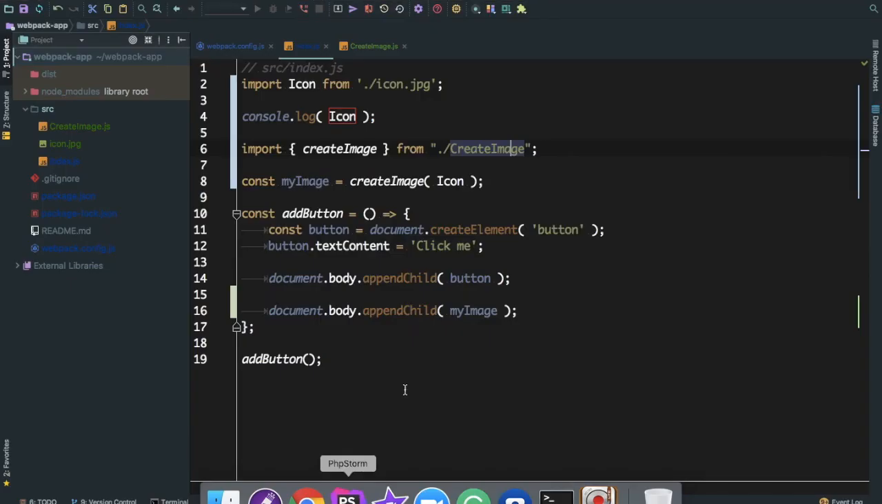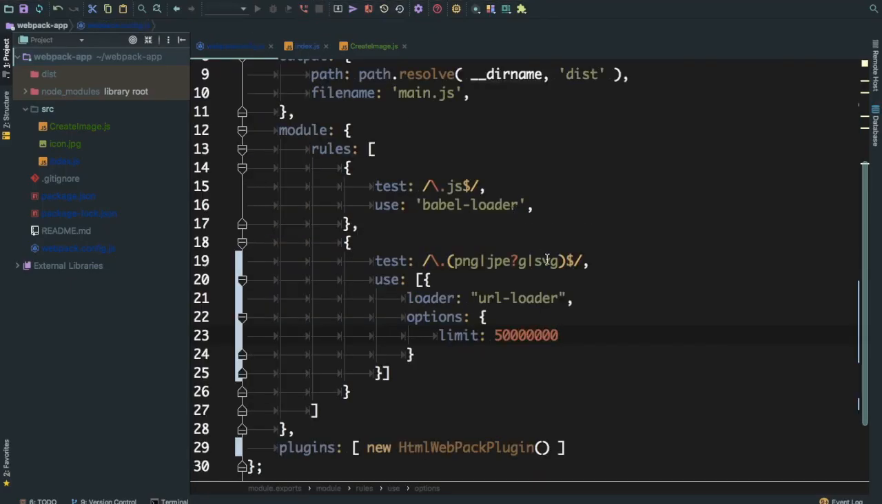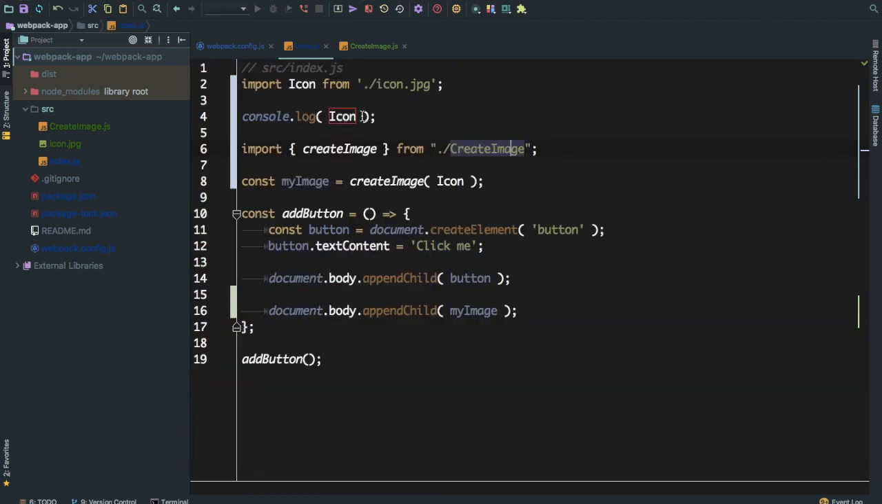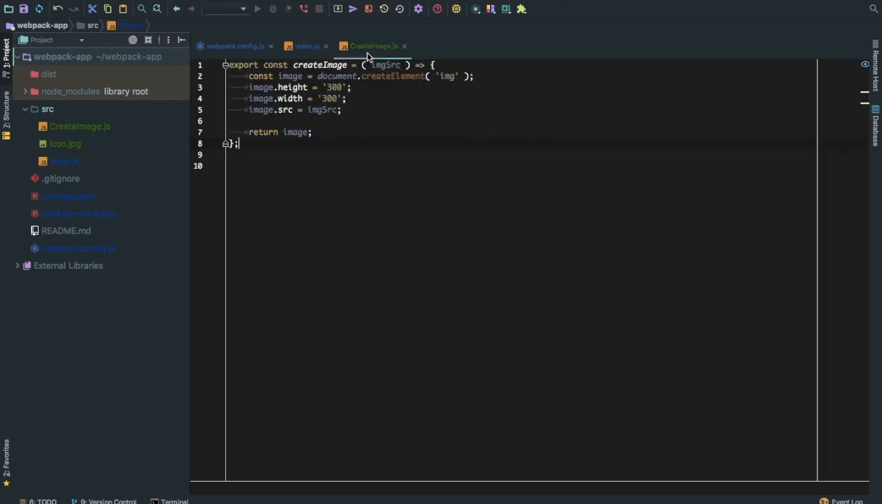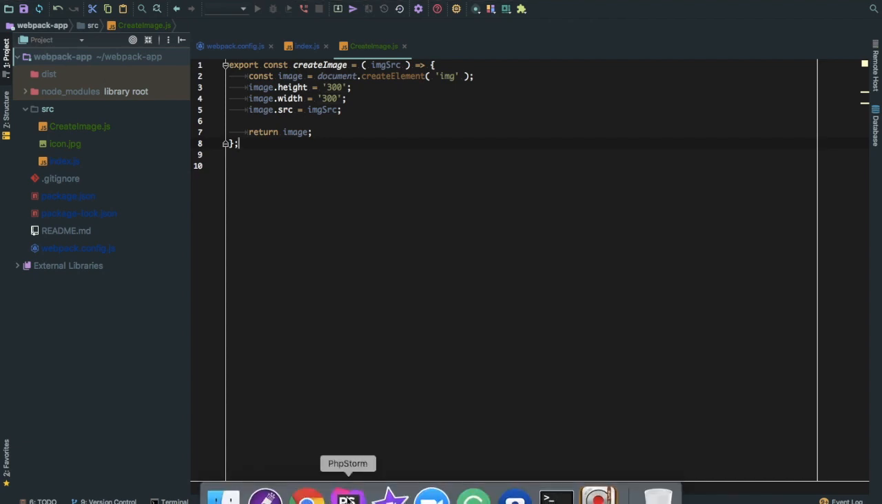That's why we set a limit over here. So if it's 500 bytes or smaller, then go ahead and create a base64 image, and this is going to give me the base64 data, which I can then add as a source. We are adding that as a source over here like this. And if it's larger than 500 bytes, then just go ahead and create the hashed image and give me the source for that, which it had done earlier.